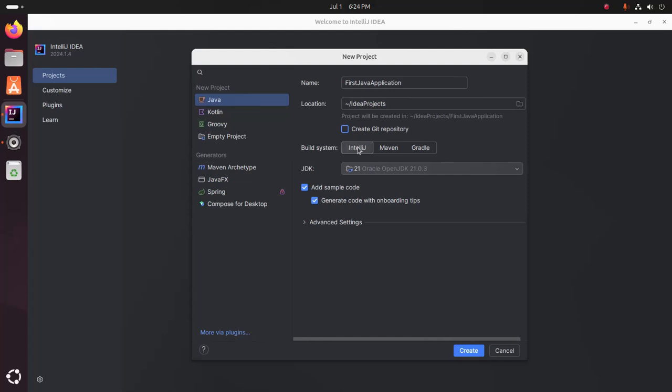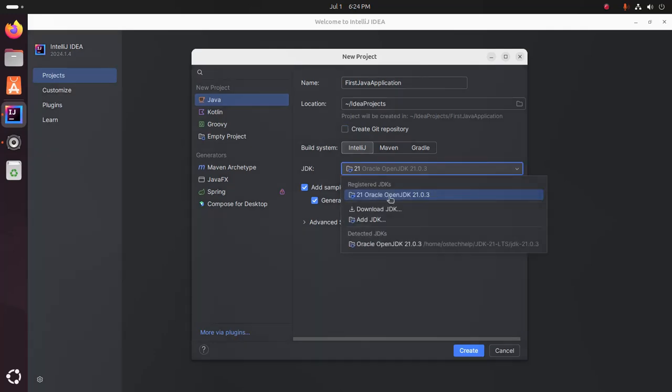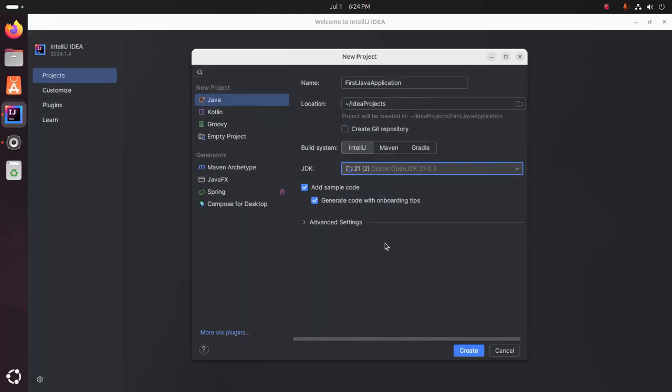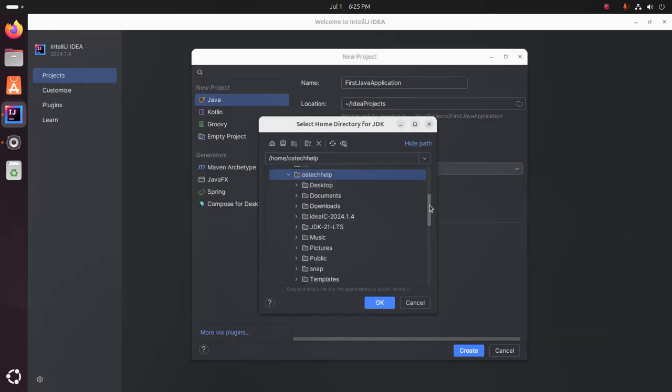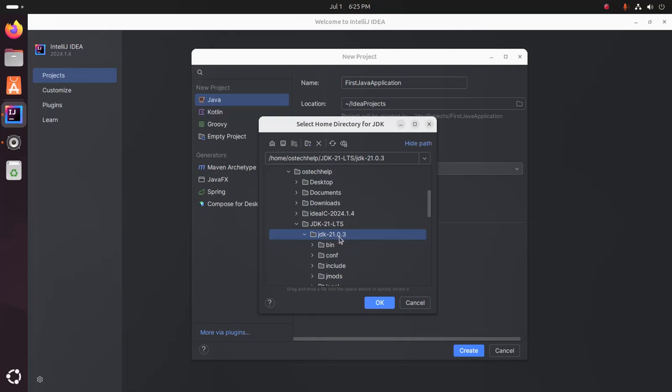Select build system. I'm going to select this IntelliJ build system. If the necessary JDK is already defined in IntelliJ IDEA, select it from the JDK list. If the JDK is installed on your computer but not defined in the IDE, select the add JDK option from the list and specify the path to the JDK home directory. This is my installed JDK location, JDK home. Okay. Select.